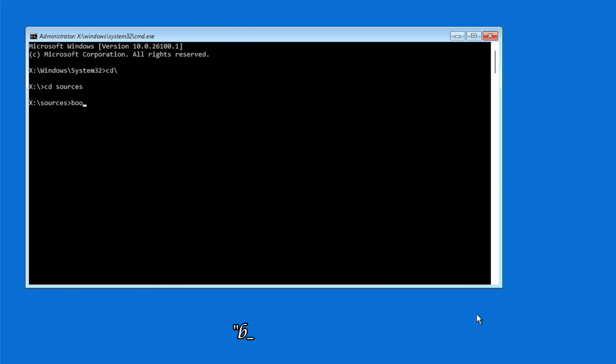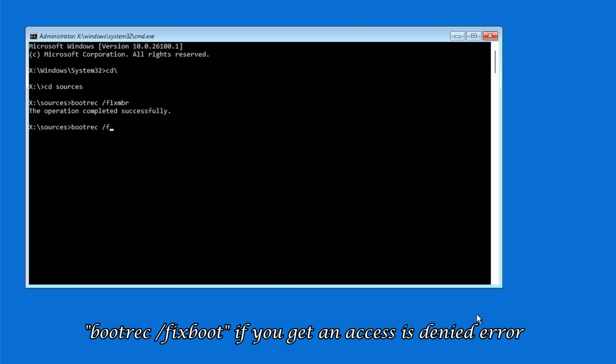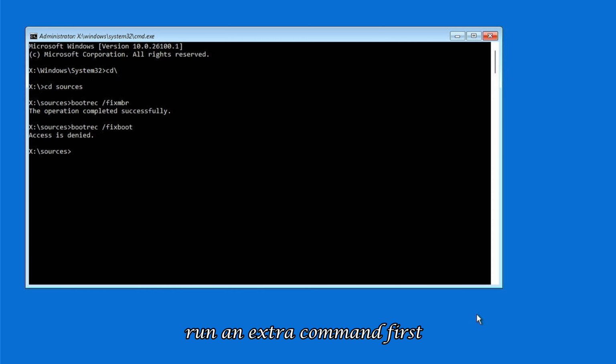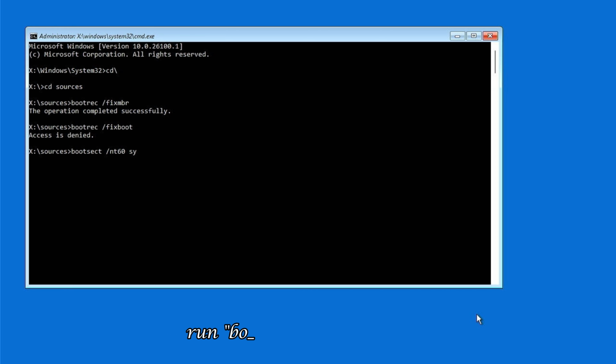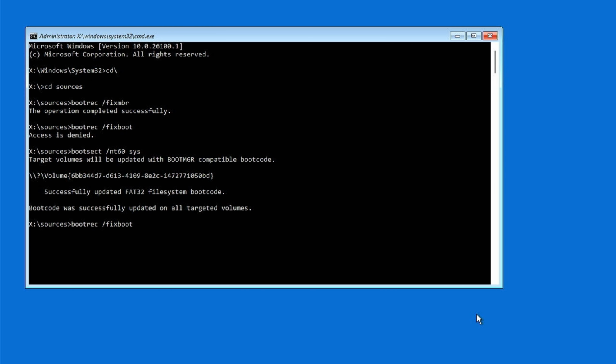First command, bootrec /fixmbr. Press Enter. Operation completes. Second command, bootrec /fixboot. If you get an access is denied error, run an extra command first, then repeat the second command. The extra command is bootsect /nt60 sys. After that, run bootrec /fixboot again.